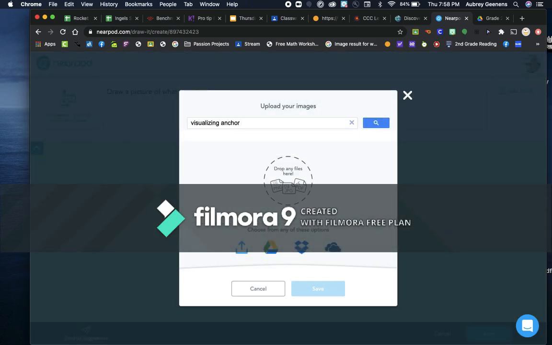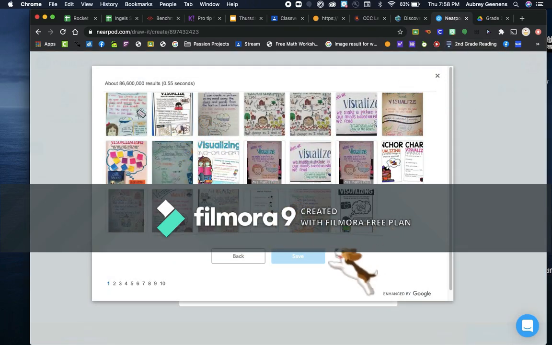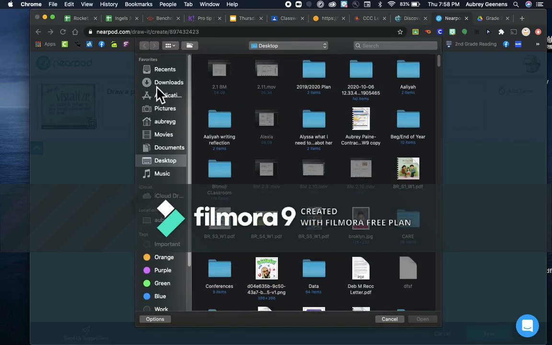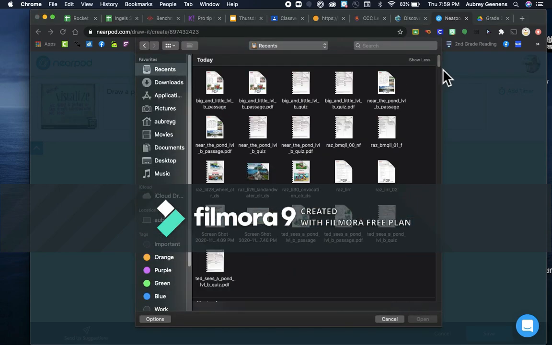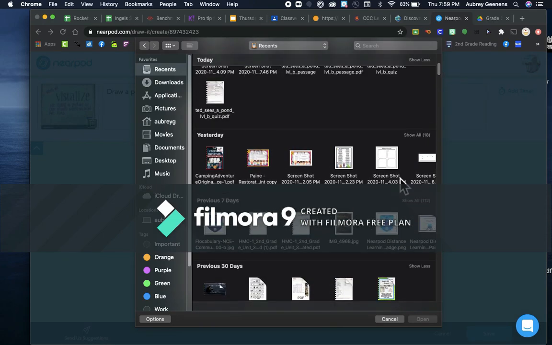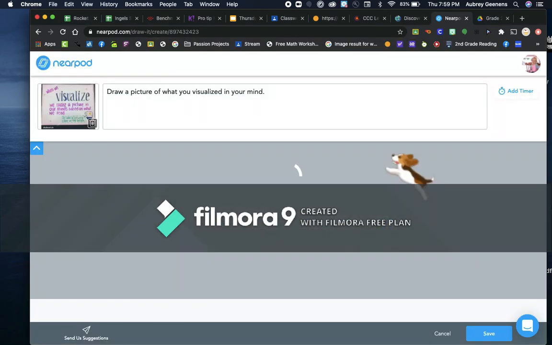You can also upload graphic organizers, which is really nice to help guide them as the background. And you can also do worksheets. So let's say I want to upload a background image, and this time I'm going to do it from my computer. So I'm going to click the upload button. I'm going to choose recent because I did one earlier. I just need to find it. So it's right here.